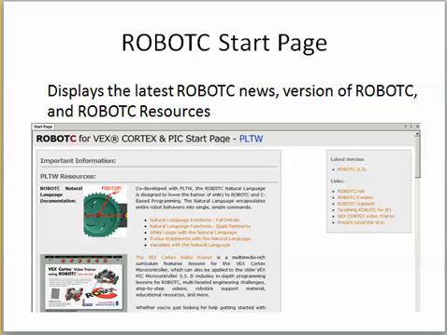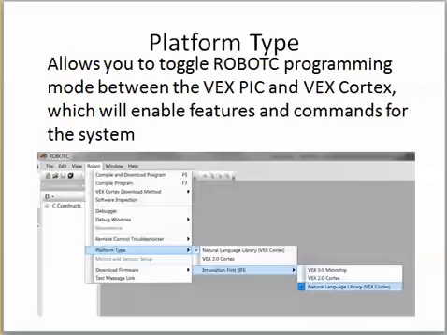Robot start page. Here's where we'll be starting. It displays the latest versions of ROBOTC and robot resources. It's not going to be highly interesting to you, that first page. All right, platform type allows you to toggle ROBOTC programming mode between VEX PIC and VEX Cortex, which will enable features and commands for the system.